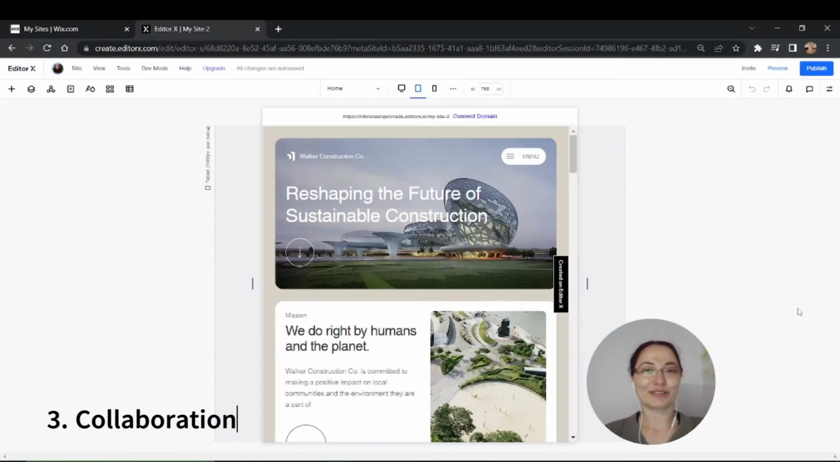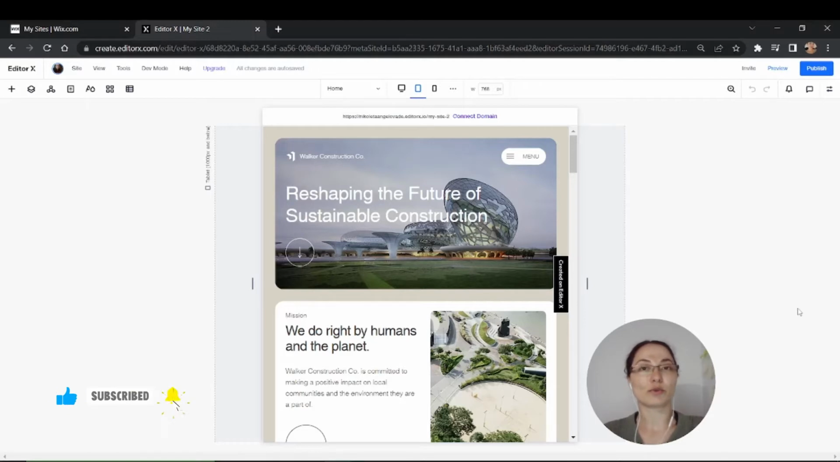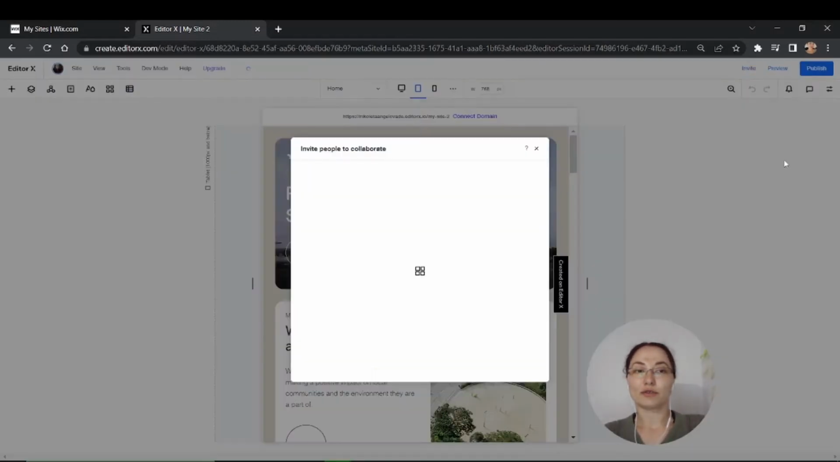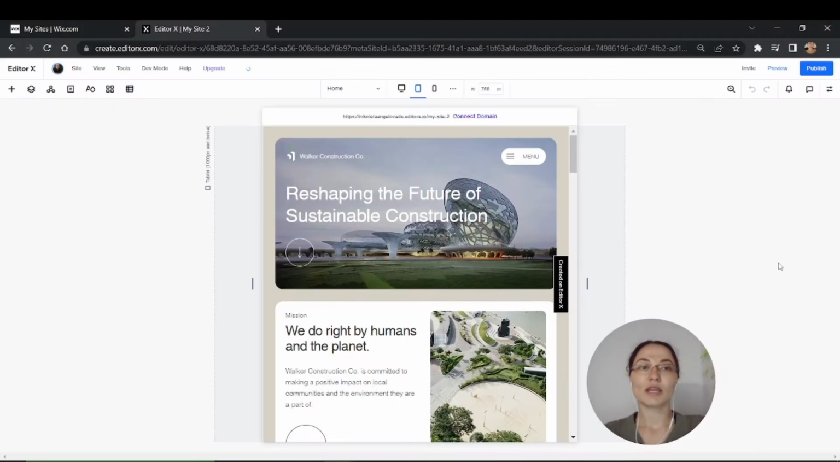Another difference between Editor X and Wix is that Editor X is oriented to more advanced users, those who already have experience in web design. You can invite people to collaborate with you on your website and projects with the invite function here on the right, as you can see, and edit and make changes in real time with your collaborators. One thing to mention is to have a really good connection while you're doing that, because it is an online platform, and the bandwidth is really important during such changes.